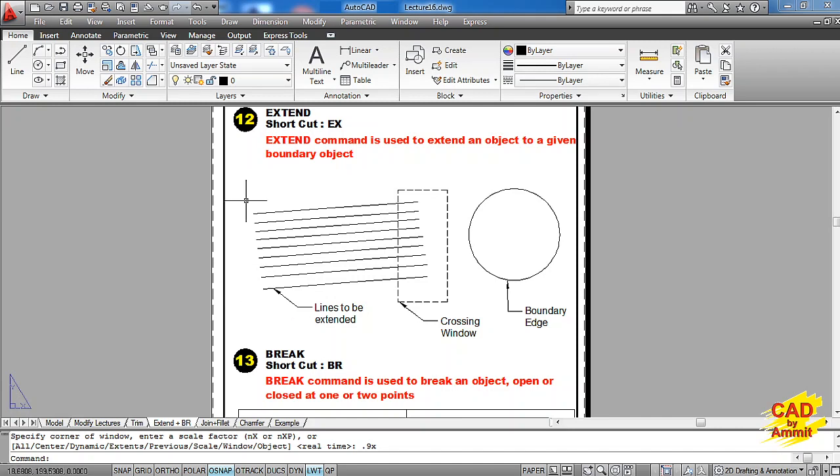Here we have a few lines, and these lines I want to extend to this circle object. So this circle object should be selected as a boundary edge, and as we select these lines by clicking on the lines, by using the fence option, or just by making a crossing window, the lines will get extended to the circle object. So let's go to the model space and try out this option.